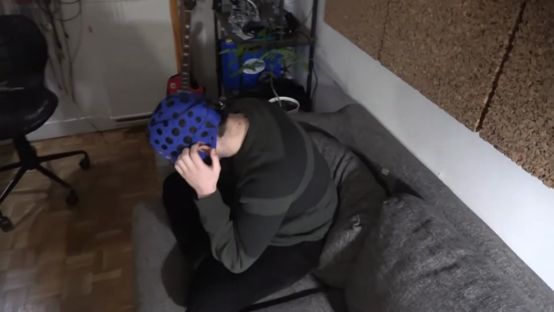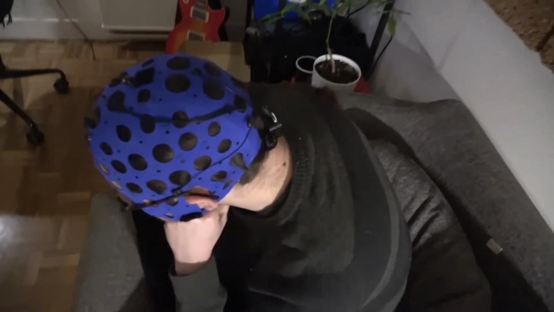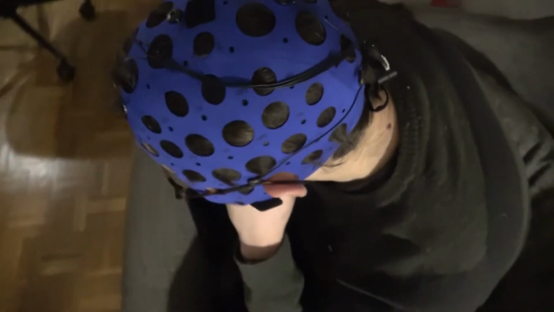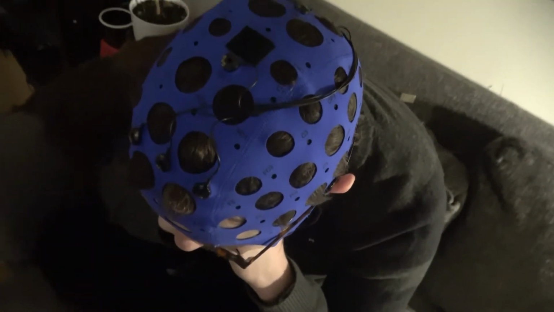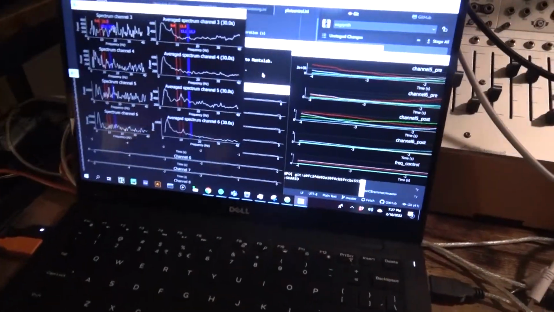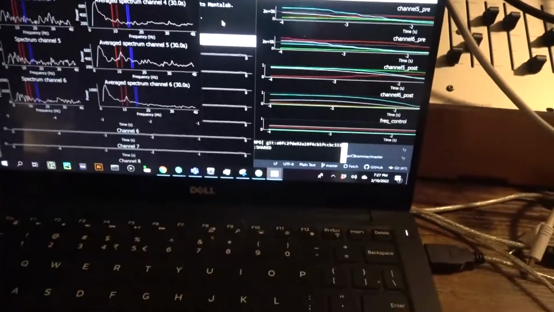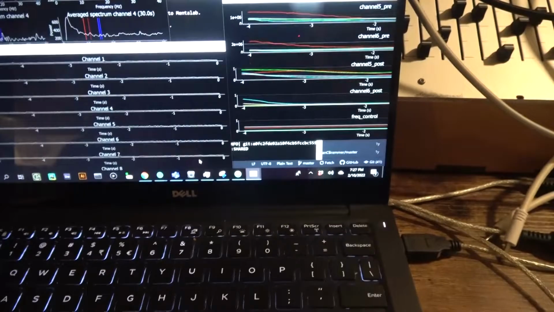What we have here is the Mentalab, and we're focusing on the occipital electrodes. We also have some frontal, and we have the ground on the top. Things are pushed to LSL with Mentalab and the EEGsynth. We have the spectrum here, control signals, the real signal.